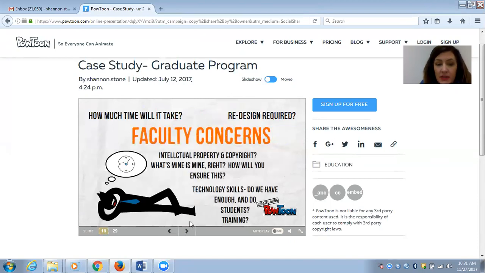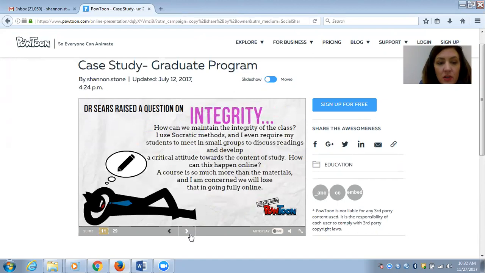So how much time will it take? How much redesign is required? The faculty is concerned about that. One faculty member brought up intellectual property and copyright. What is mine is mine. How will we ensure this? They didn't want their work to be used by others, and they didn't want to use others' work improperly. So what kind of training, what kind of information would be added for that? Technology skills: do we have enough, and do students need training? Do we need training? How are we going to do that? So those are a lot of the faculty concerns.